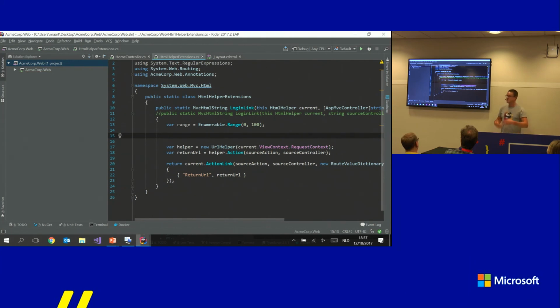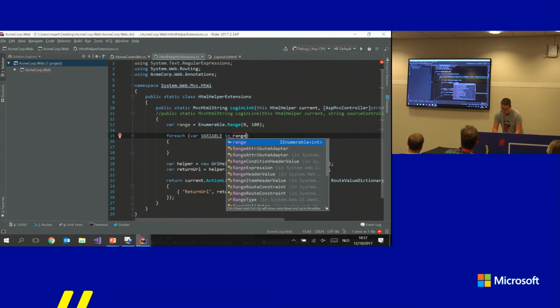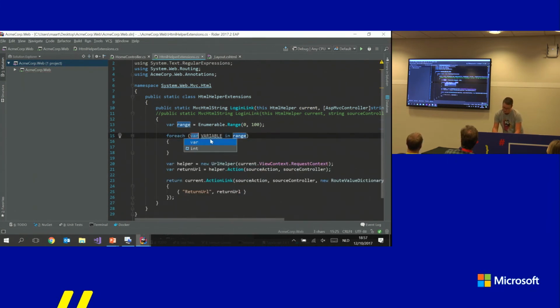What I can do is imagine I want to do a foreach over this range. Typically what you would do is write a foreach and then say range and then say could be a var or maybe an int and maybe item or something like that. Lots of ceremony again to work with the language.